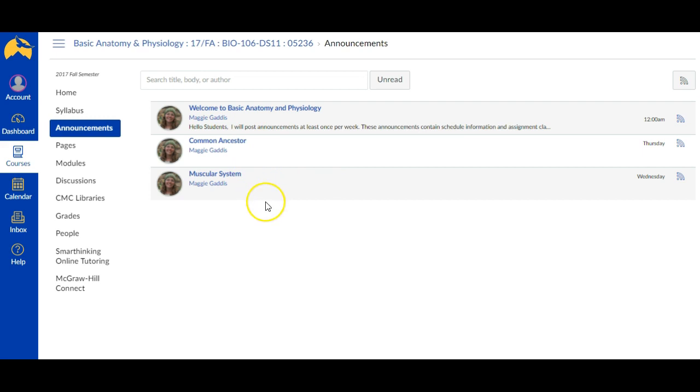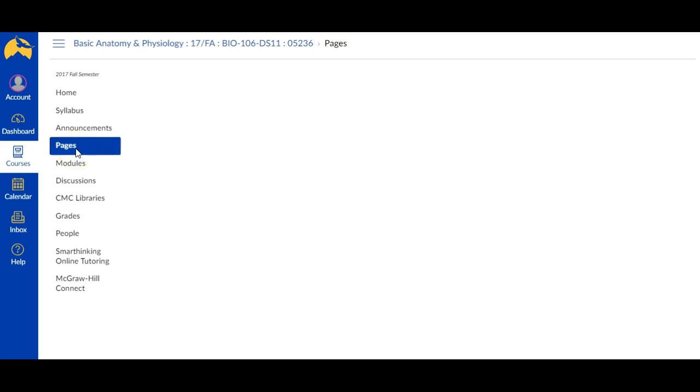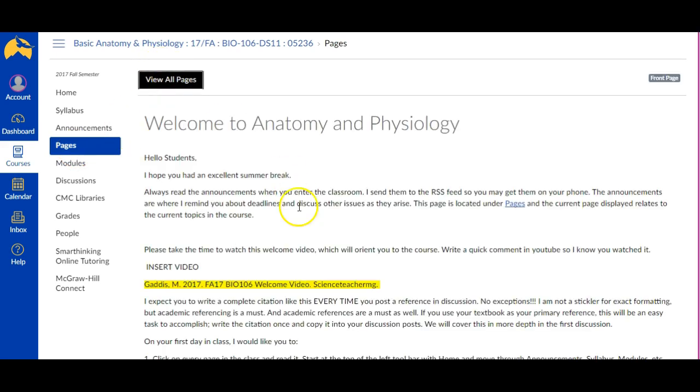And then also I try to post at least one video per week. So in addition to the wiki pages, you can come to the announcements and check out these videos and you can access all of this off your phone even. So, okay, moving right along. Here are the pages we talked about before.